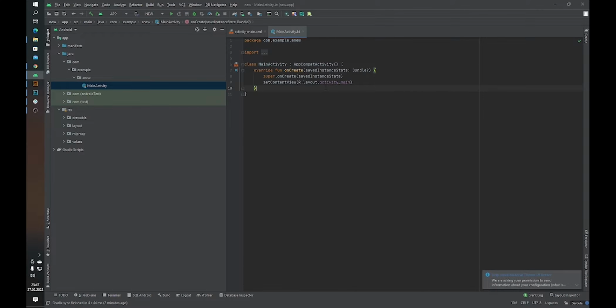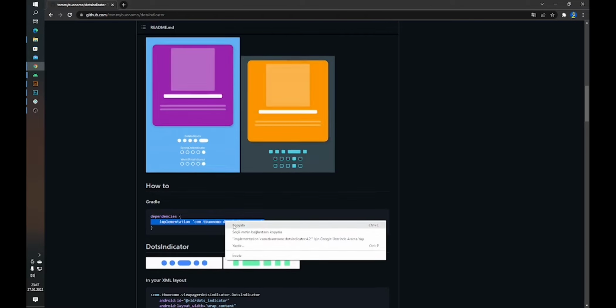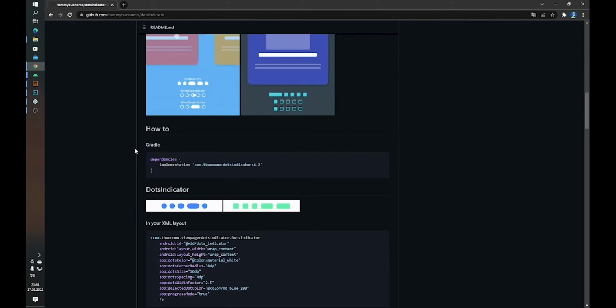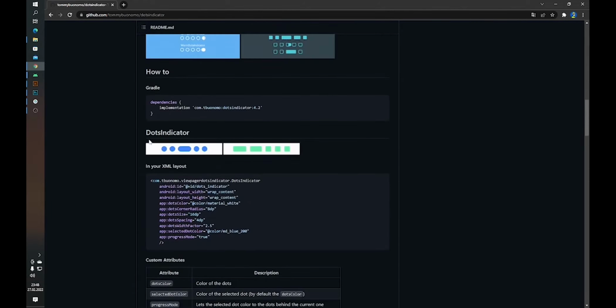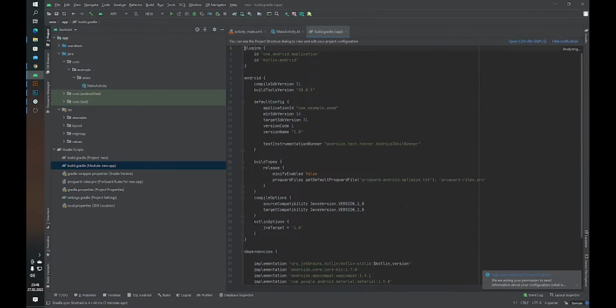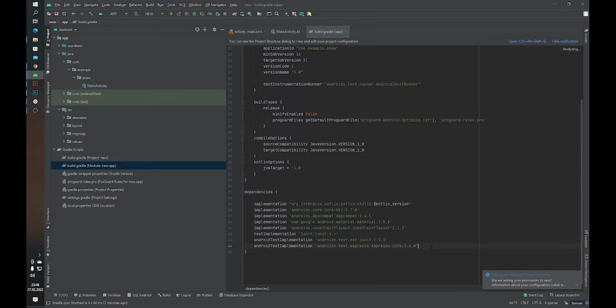And yes, our project is ready. First of all, I want to add some implementation because we want to use an indicator. I want to use this GitHub account. If you want to use this dot indicator, I will add a link below in the description. Okay, we copied this link, and inside Android Studio, go to the Gradle module and paste here.